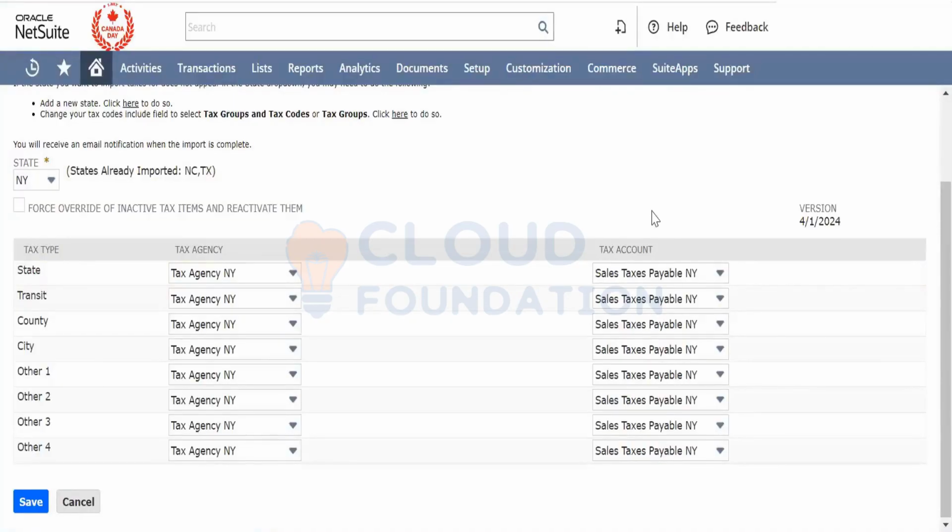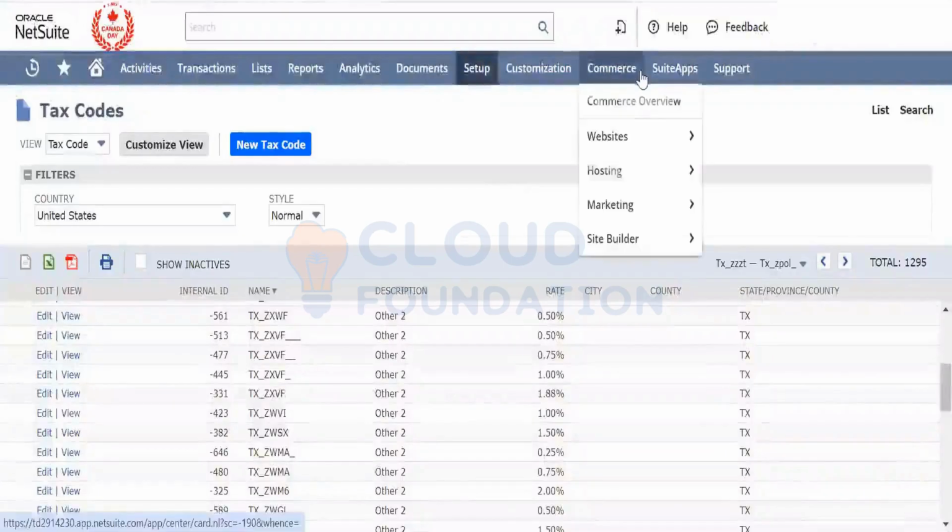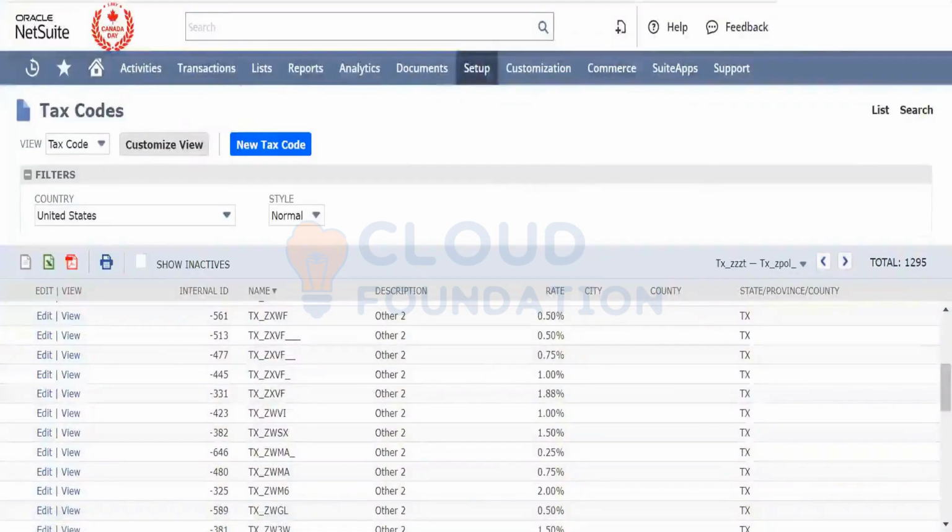Let us say you're dealing with other countries. This procedure that we are doing is not automated. You have to create your nexus first. Then you have to create your tax type. And then you've got to create your tax codes. By the way, how do you create your tax codes manually? I'm going to show that as well.